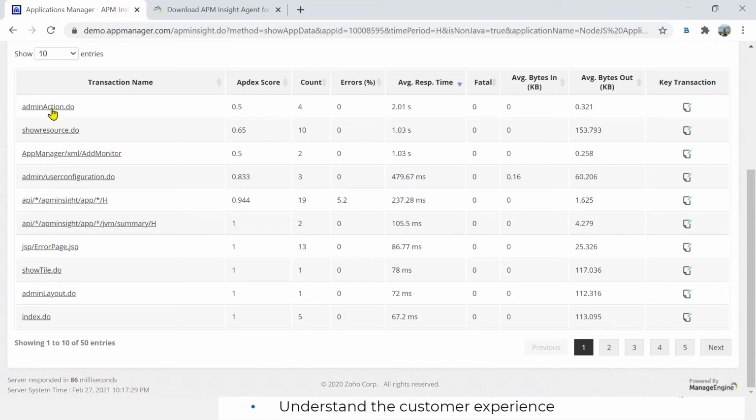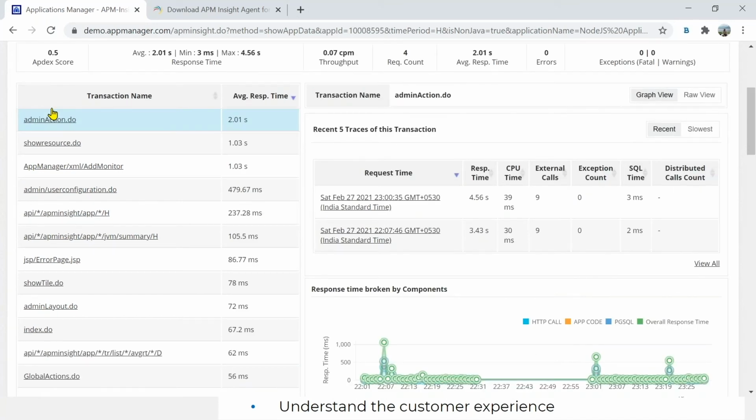you may click this transaction and find what exactly is happening inside this app transaction. And you could find the traces of this transaction and the response time, CPU time, external calls, exceptions count for this transaction, and the SQL time, and the distributed call count. So this transaction doesn't involve any distributed transactions because the application is being responded in a single node itself. But if it's spread across multiple nodes, then you would find the distributed calls count right there.